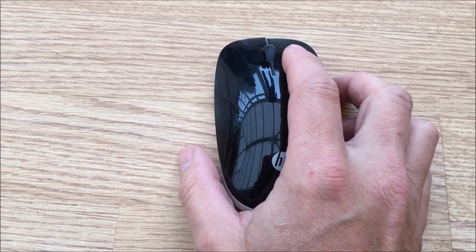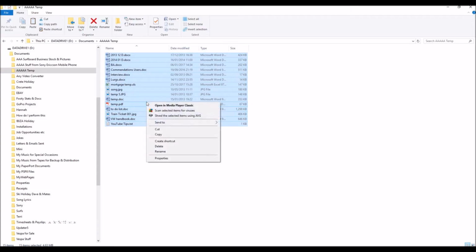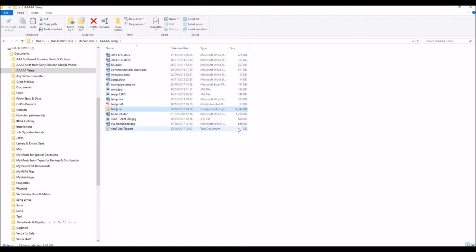Now what you do is right click on your mouse, and then you get some options up, and then what you want to do is select the send to, and in here you've got an option, compressed zipped folder. So if you select that, and then you can call it whatever you want. So I'm just going to call it zipped documents, if I can spell properly. Yes, I can spell properly.